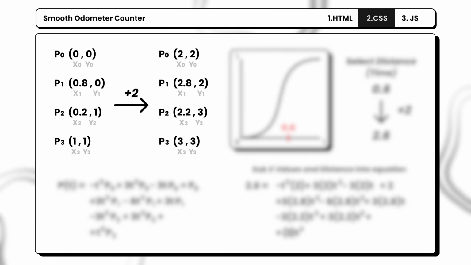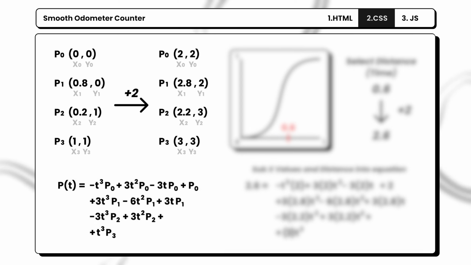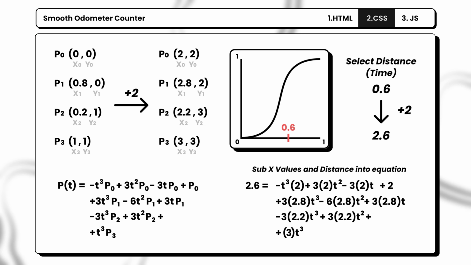So first we pick our cubic Bezier coordinates and add 2 to all values. I believe adding 1 works as well, but just to be safe, we will use 2. The reason we do this is because if you look at the equation, using 0 would multiply t by 0 in the first line, which would remove many values that are necessary to find t. Next, we will select the distance from the x-axis, in this case 0.6, and we will add 2 to this value as well. And now we can substitute all the x values inside the equation.